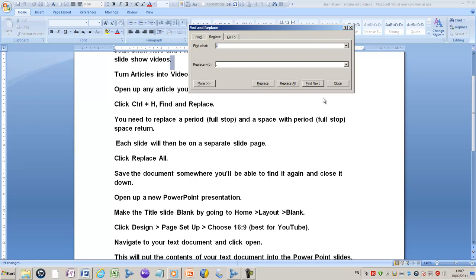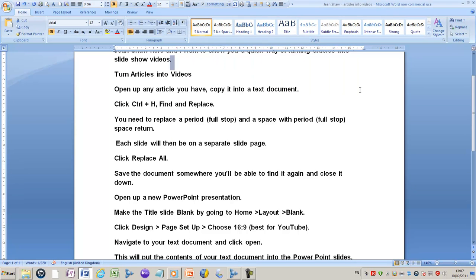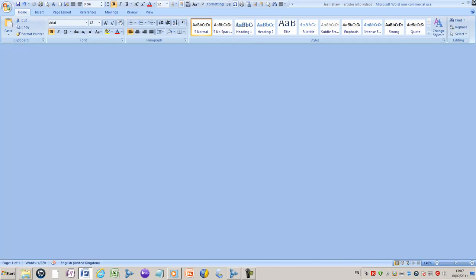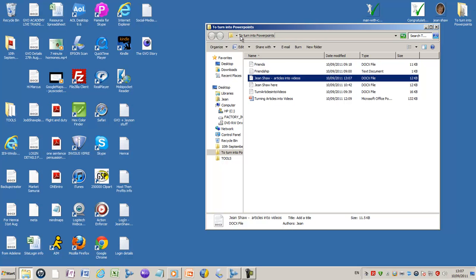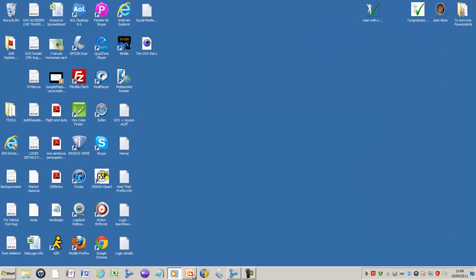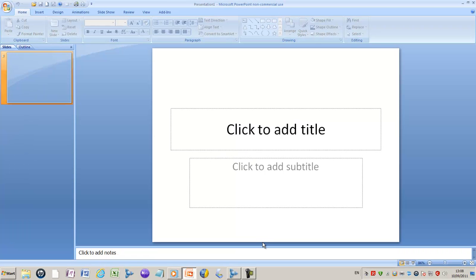So click OK. Now what you're going to do is close this down, and you're going to save it somewhere where you'll know where you can find it. Now I know that I've already saved this once, and I've saved it in my to turn into PowerPoints file. Very original, hey? Anyway, we're going to close that down, and next thing we're going to do is open up a new PowerPoint presentation.